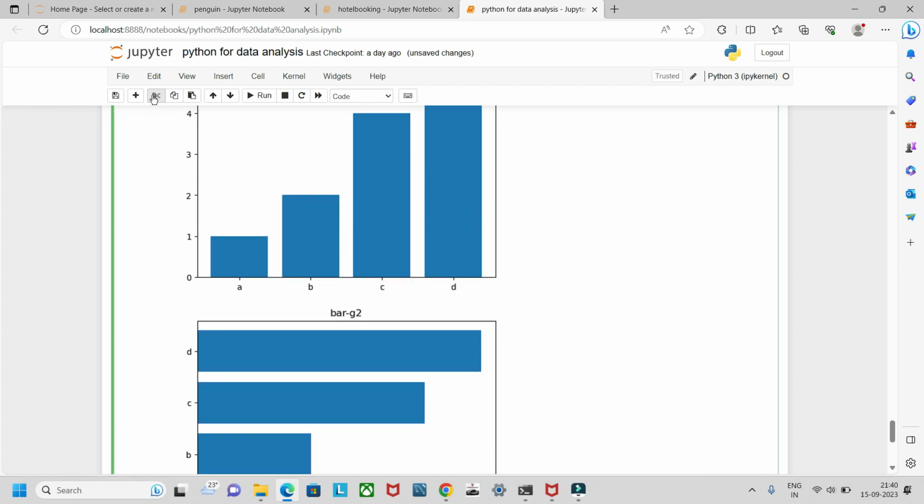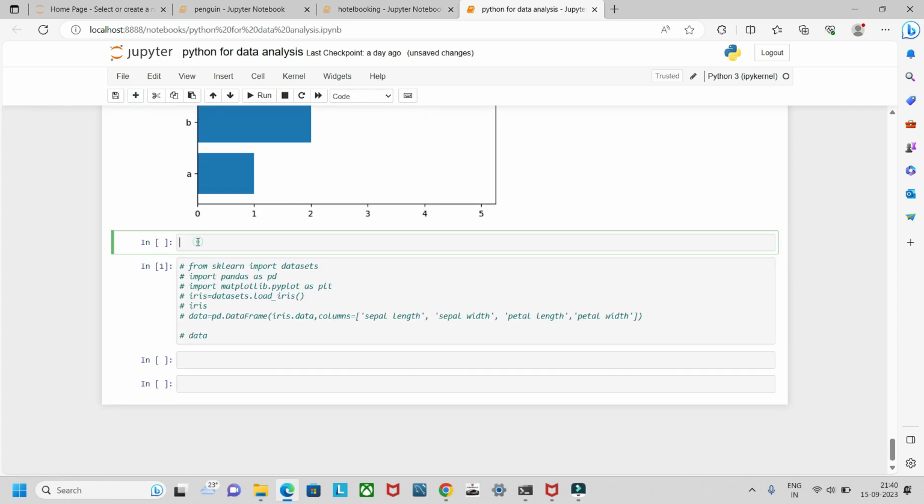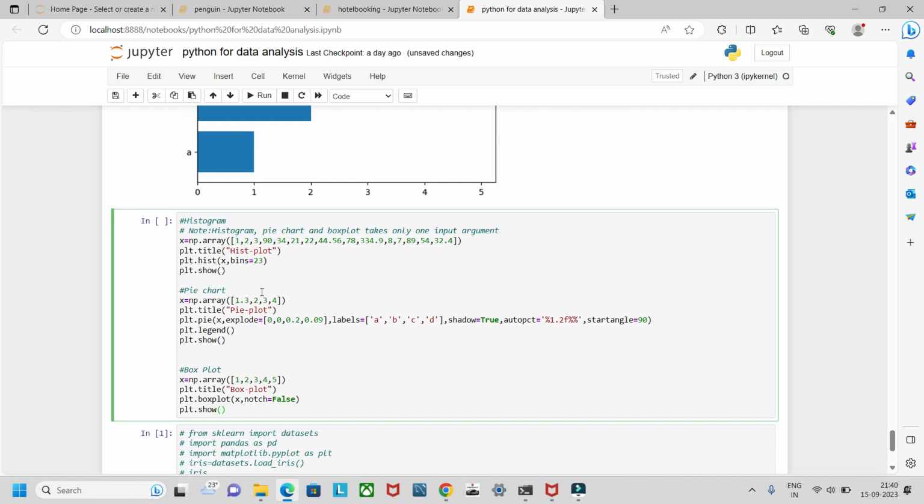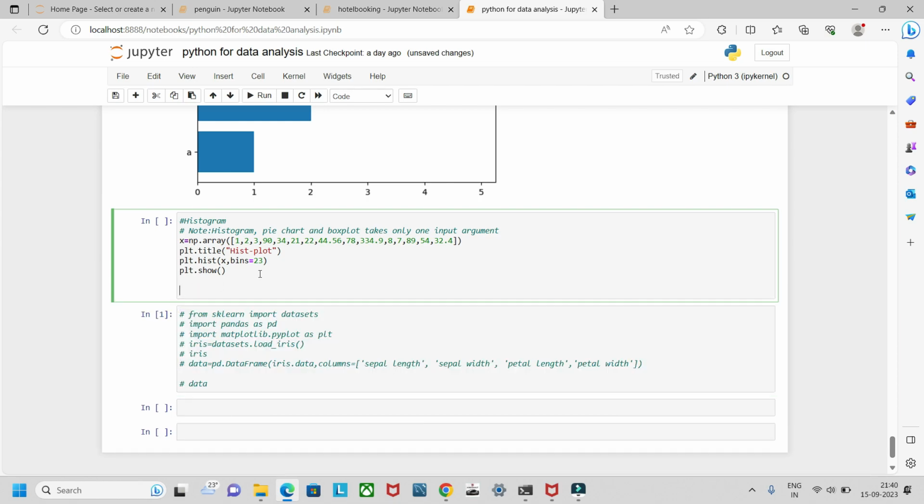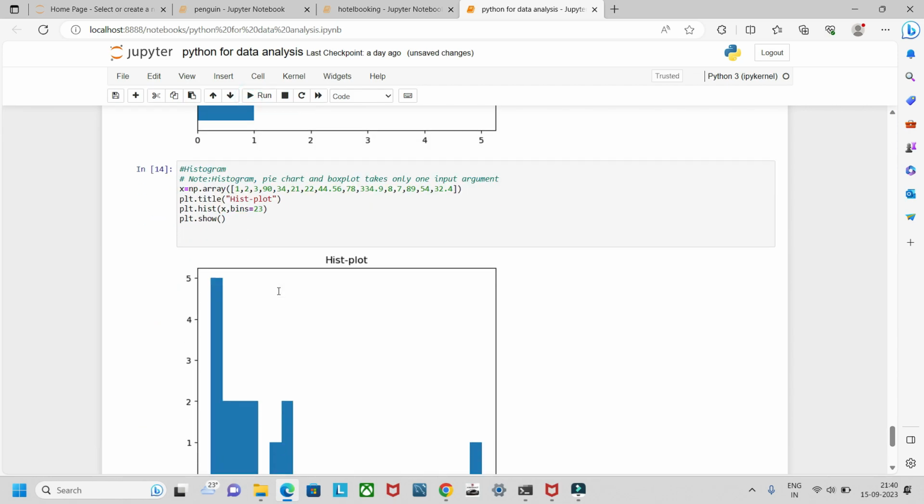That's it. Okay, so next, try to implement this like I am doing, so that you will get hands-on with it. Okay, so the next one is histogram. For hist, here you can see I have written a note. For histogram, pie chart and box plot, it takes only one input argument. That means only x is needed, and y is not needed.